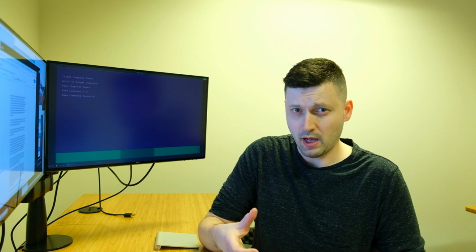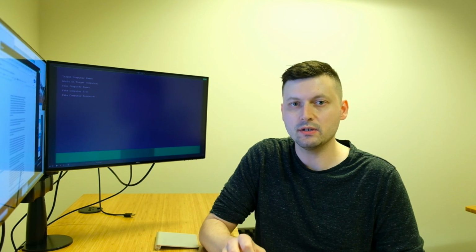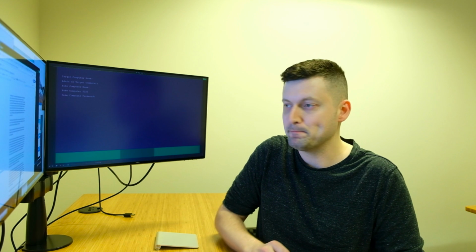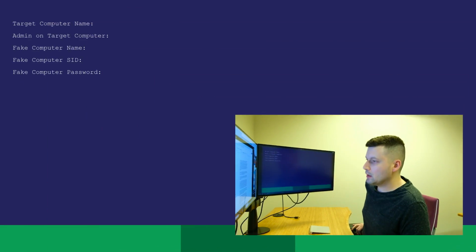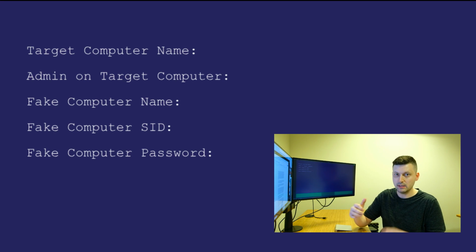There's a few very complex commands that we're gonna run towards the end of this, so there's some information we need to keep track of along the way. First of all, we need to have the name of our target computer, who the admin users are on that computer, and then some information about a fake computer we're gonna create. We need the SID, the name of the computer, and the clear text password for the computer account in AD.